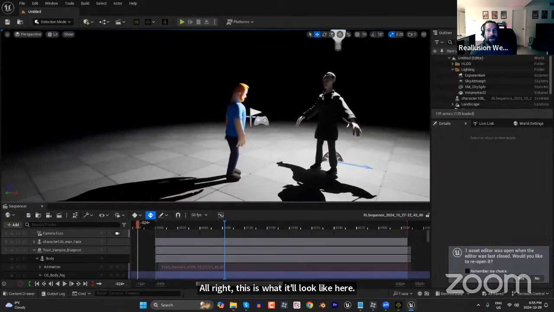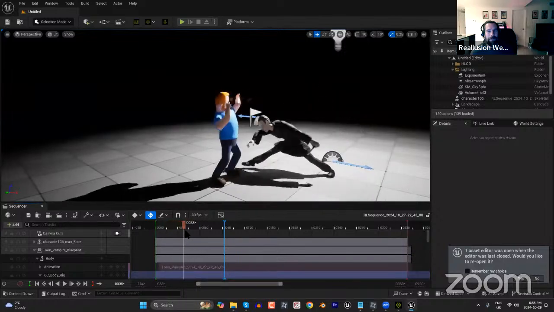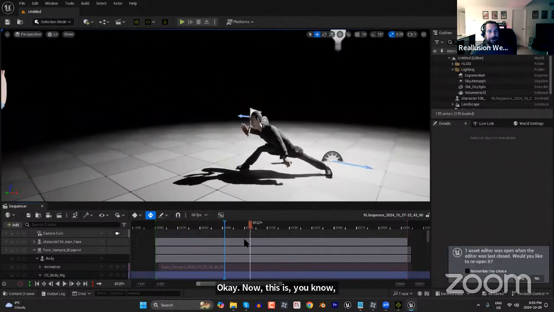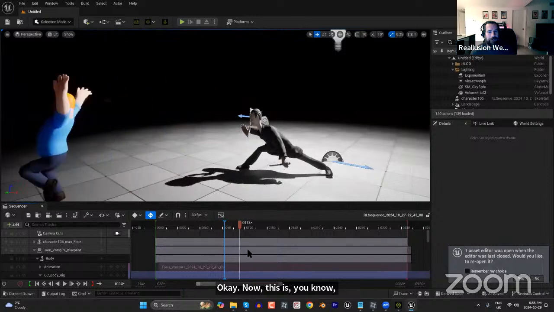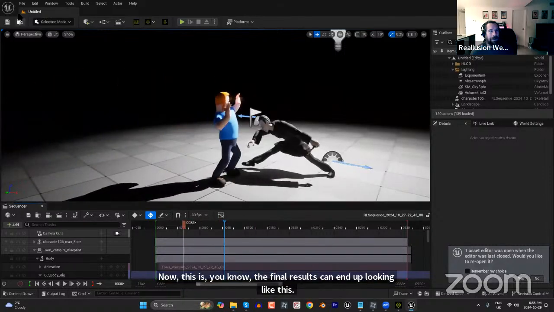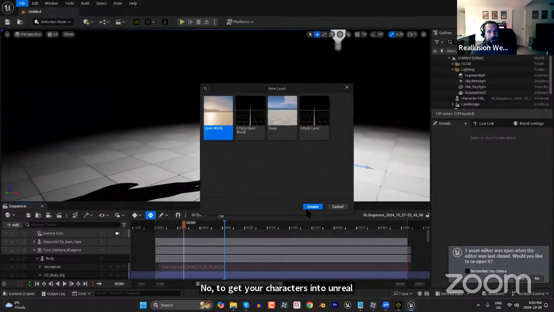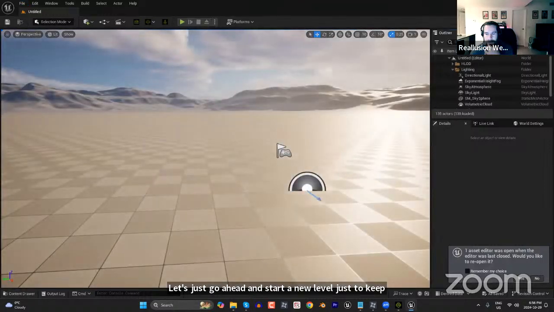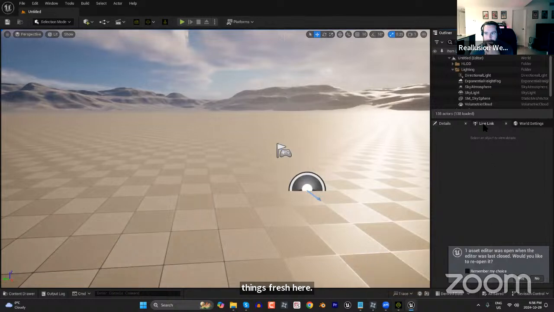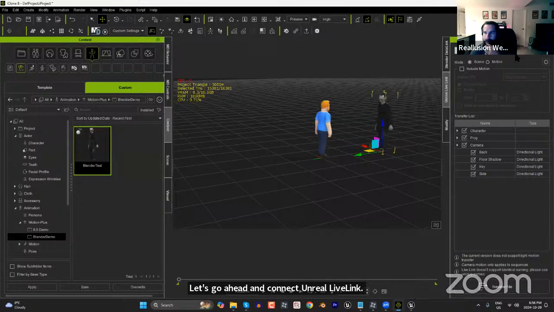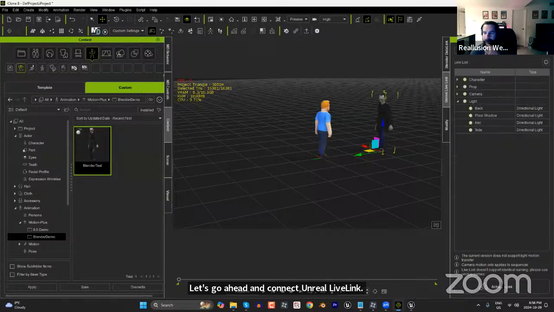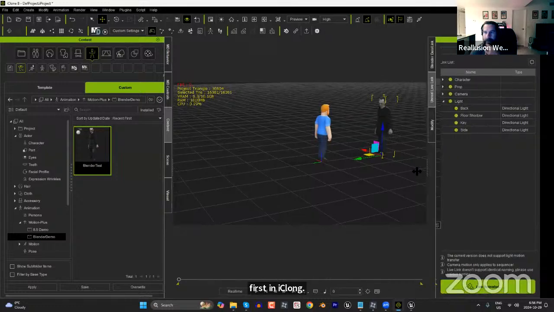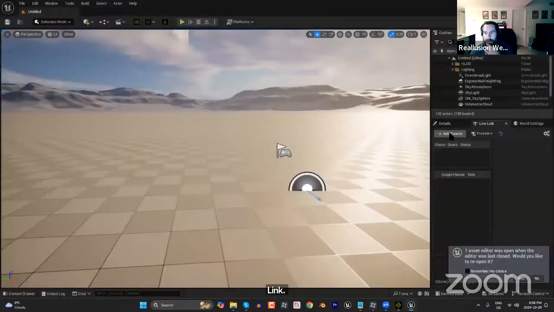Okay. Now, this is what the final result's going to end up looking like this. Now to get your characters into Unreal, let's just go ahead and start a new level just to keep things fresh here. Let's go ahead and connect Unreal Live Link. First in iClone, link, activate link, and then in Unreal, iClone Live Link. There we go.